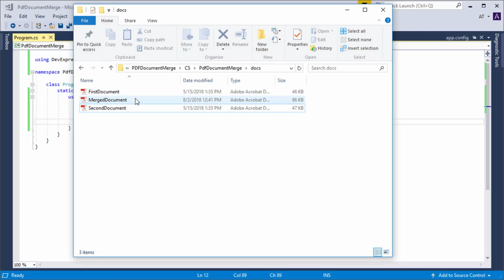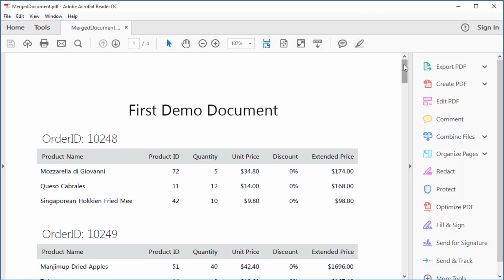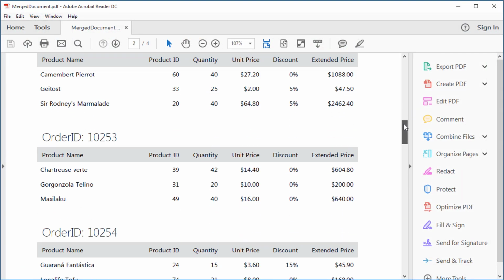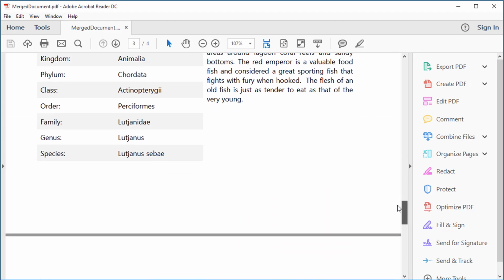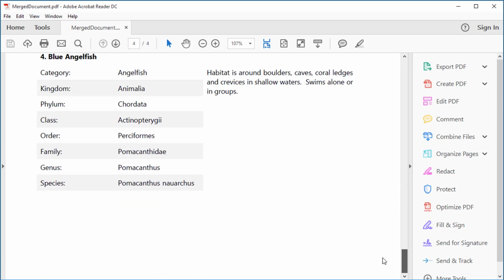And run the application. Locate the resulting document and open it using the Acrobat Reader to check the result. And that's it for this video.